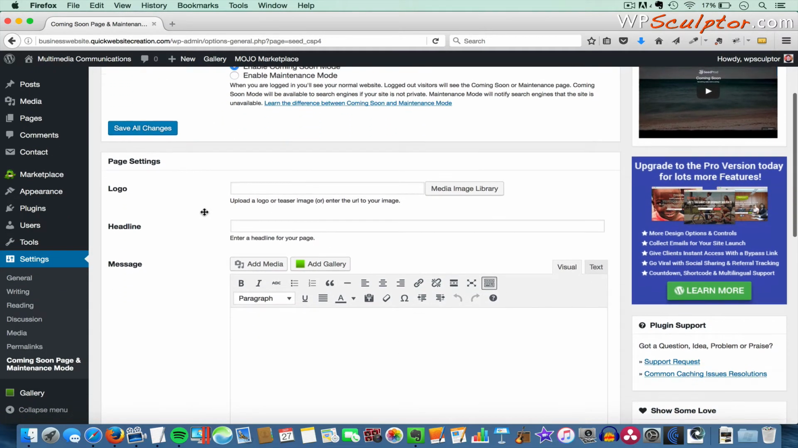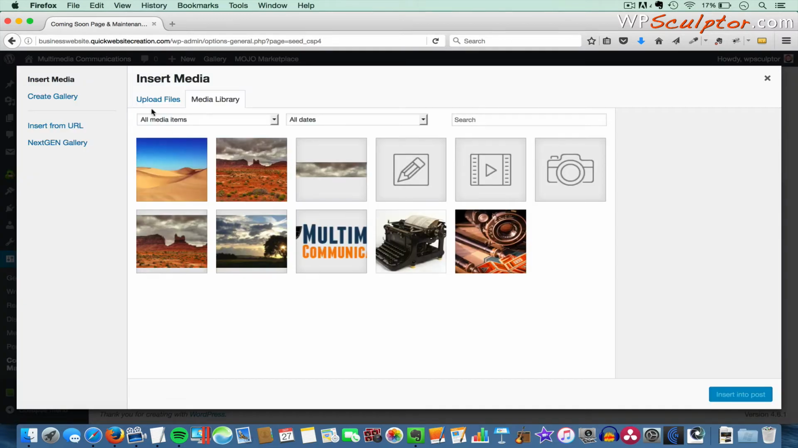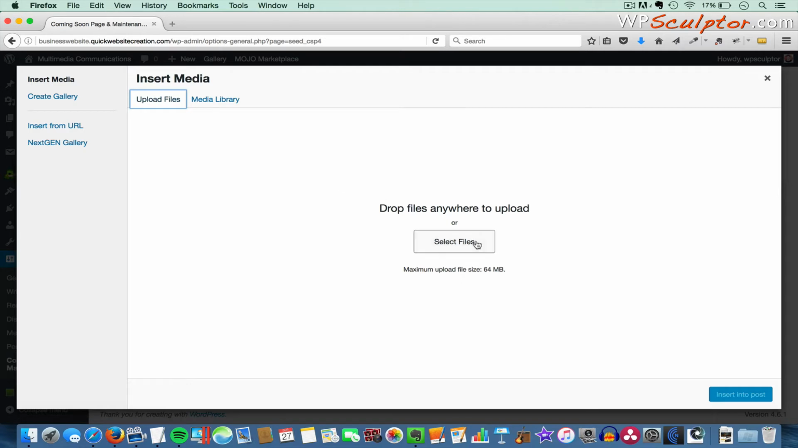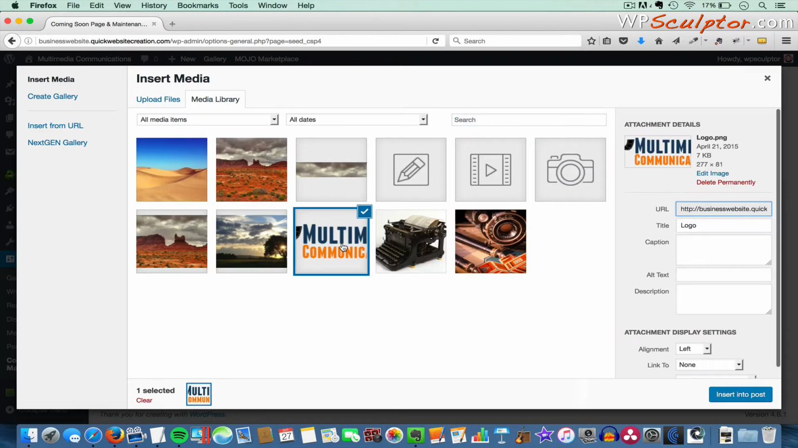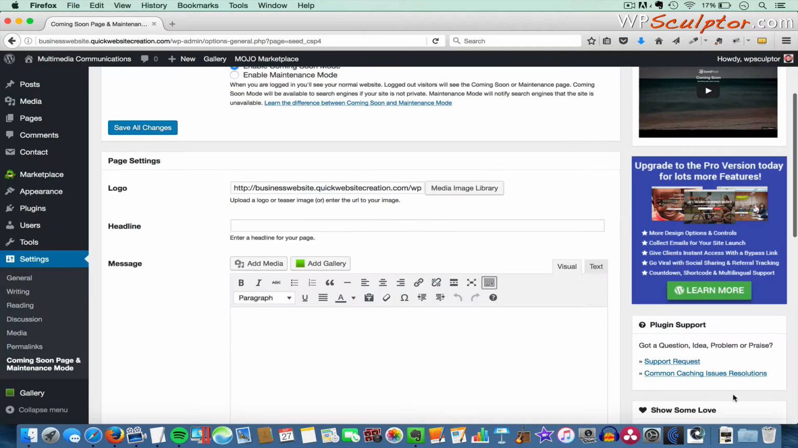And then we'll scroll down and we have a few options here that we can fill out. First of all, I'm going to select the logo from my image library by clicking here. And then if you haven't uploaded your logo yet, you would click on this upload files option and then select files here to find that file on your computer. But we've already got it added to our media library, so I'll select it from here. And then I'll click on insert into post.